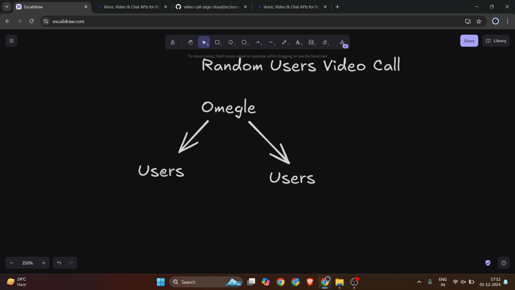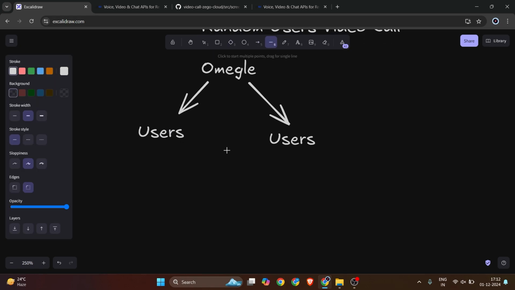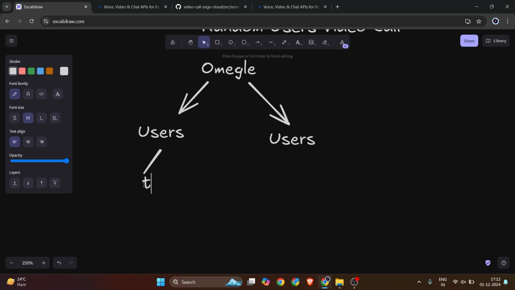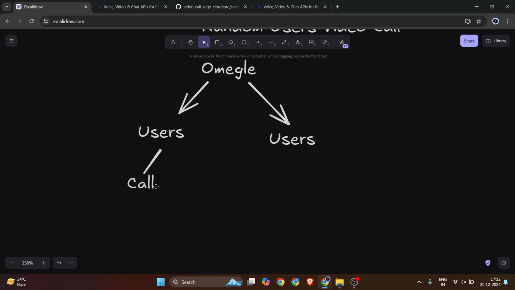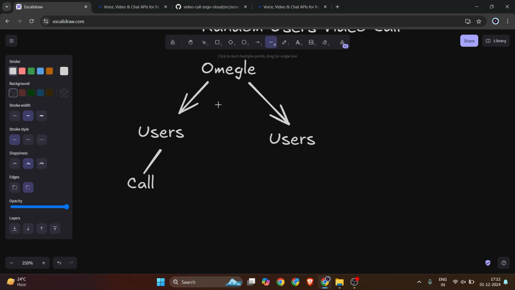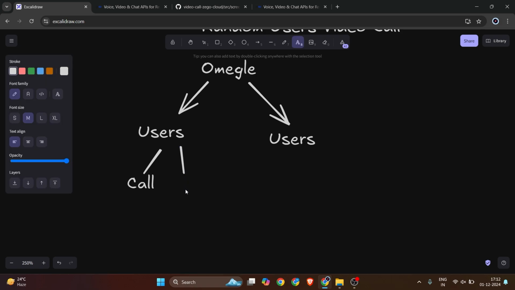Once the user is registered, after that he will click on call. Let's suppose he clicks on call. So what mechanism are we going to use? Whenever a user clicks on the call button, we're going to make the status of the first user pending, as waiting. The status will become waiting.